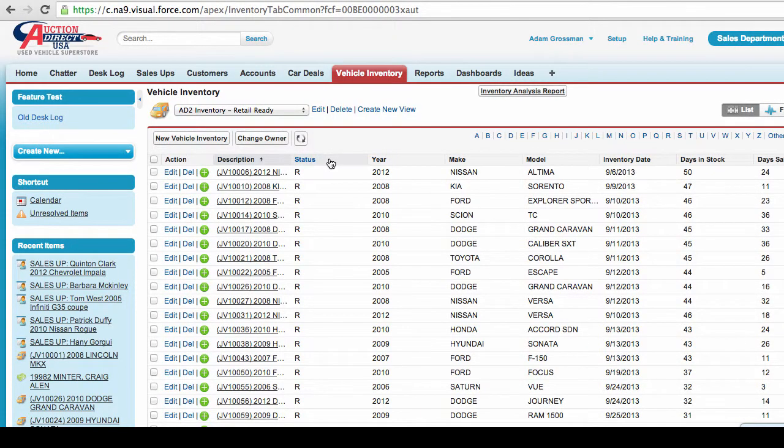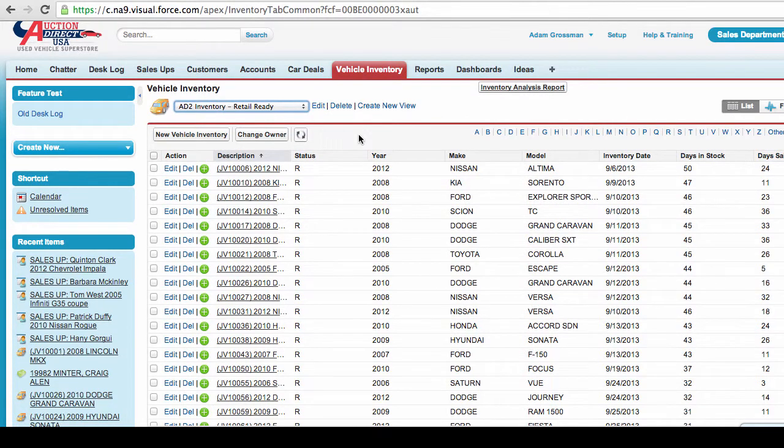We now see that status has been included as a field, and only retail ready cars in inventory are displayed. The other field we added, days sellable, shows us how many days the vehicle has been in our possession versus how many days it's been retail ready. That covers the majority of how you edit and create a list view.